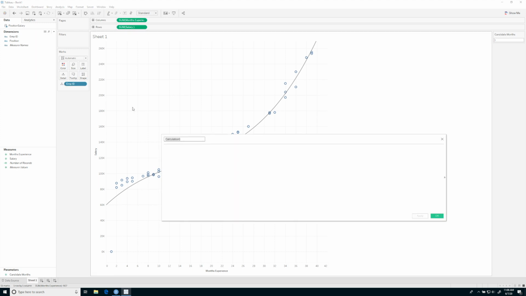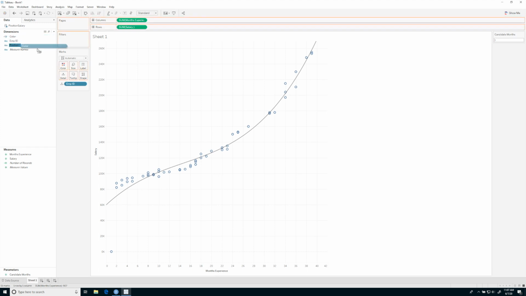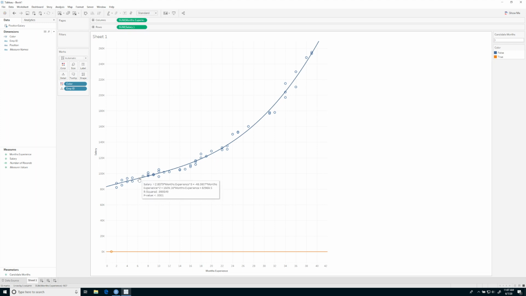And now we'll create a calculated field so that we can identify this in the scatter plot. So we'll call this color, and we'll say where employee ID is equal to user, and this will create a Boolean field. And we'll drag the Boolean field onto color, and you can see here our original data points are colored in blue, and our user, which is our dummy field, is now in orange.